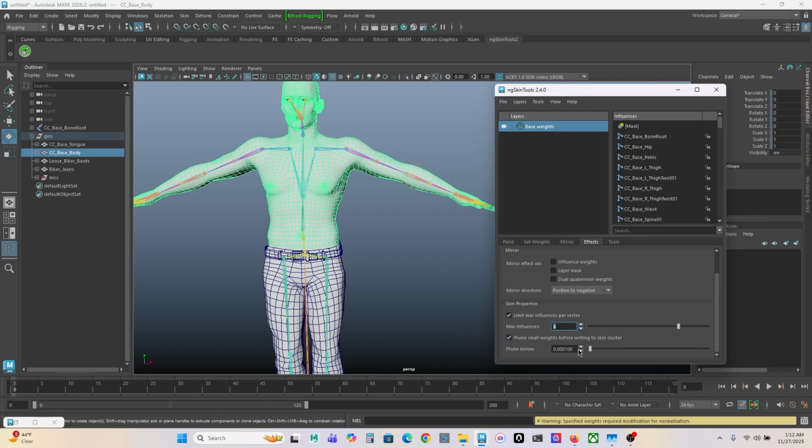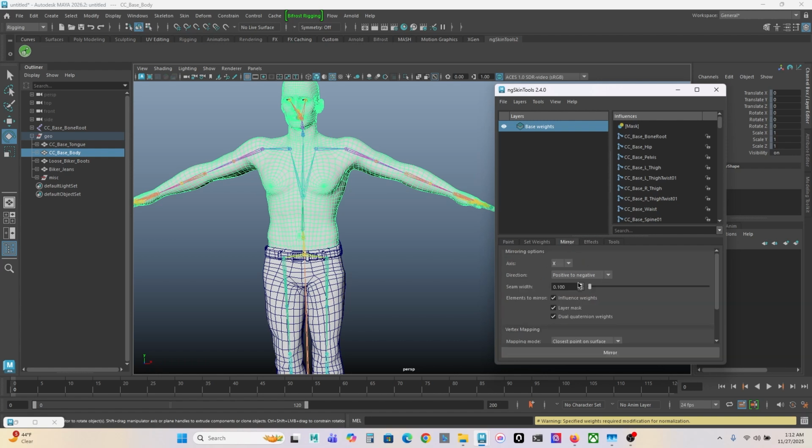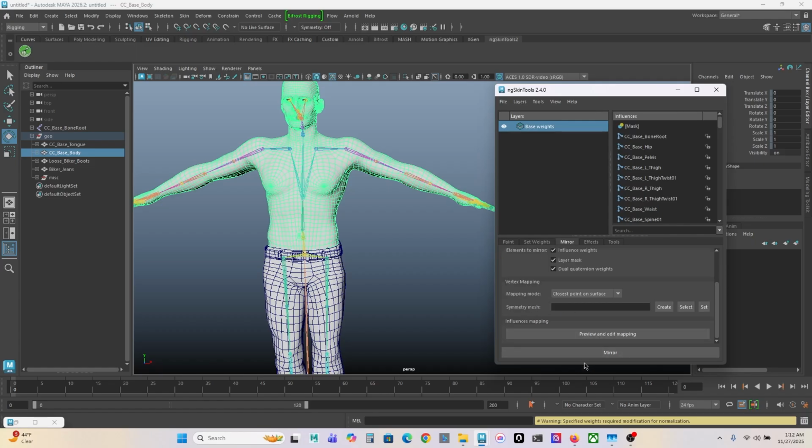And we're going to go ahead and prune small weights. I like to put this at 0.01. Mirror, this is true mirroring and not fake mirroring, which is really cool. For this, I'm going to go ahead and keep all this the same. Actually, no, I'm going to come back to mirroring.